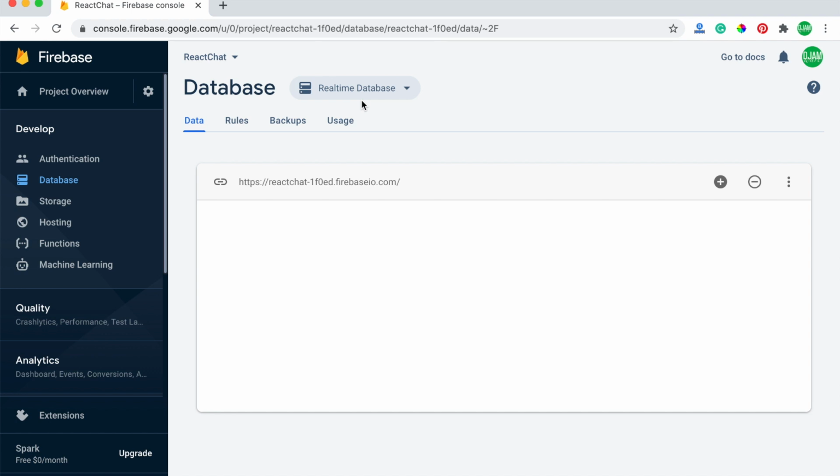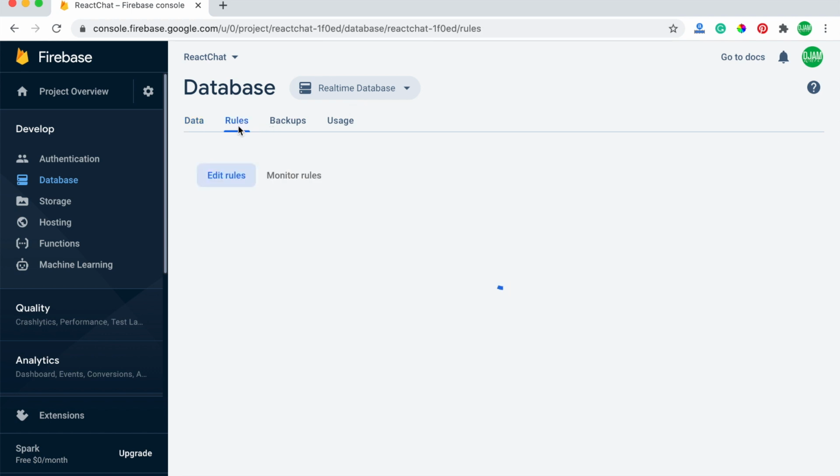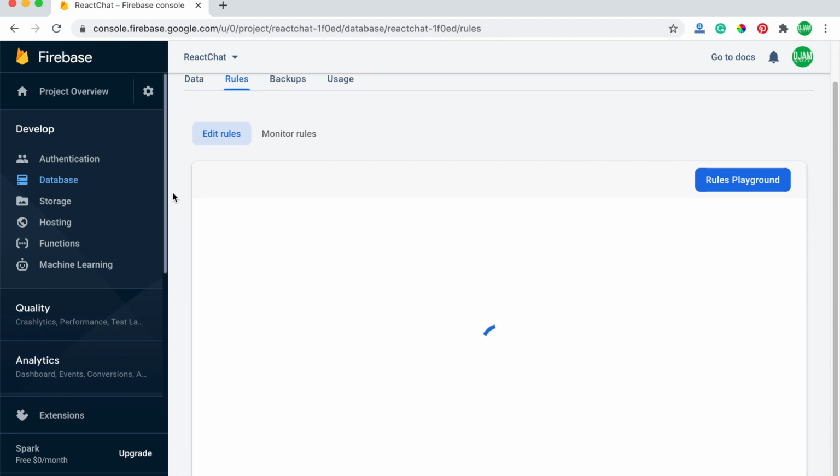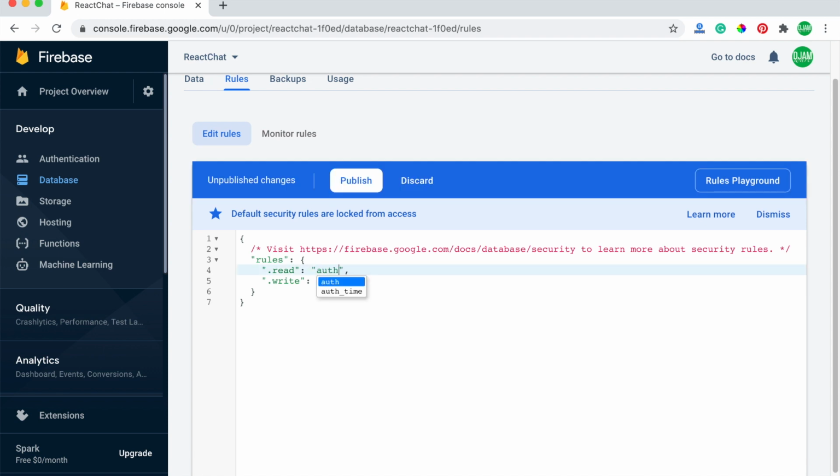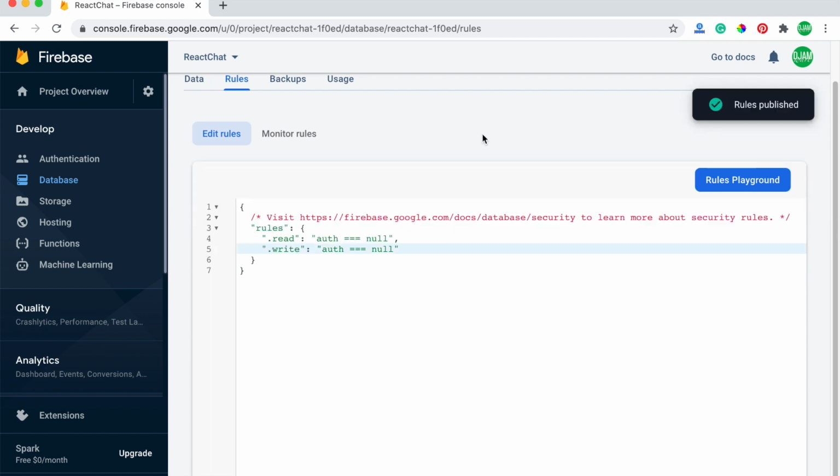Next, go to the Rules tab and you will see these rules values. Change them to readable and writable from everywhere, for this tutorial only. Click the Publish button to update or save the changes. Now the Google Firebase real-time database is ready to use with your React.js web app.